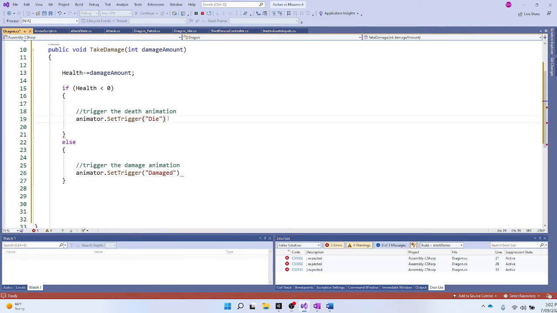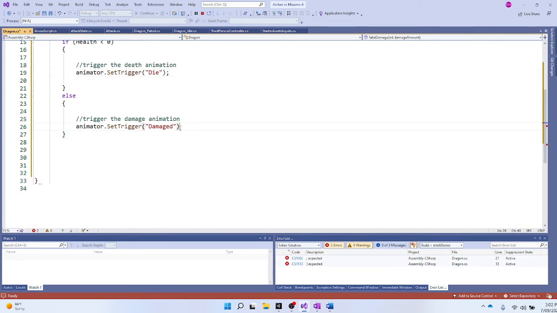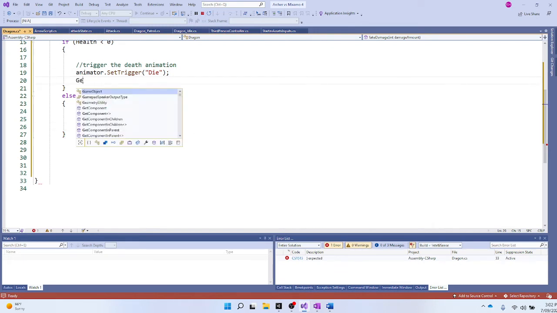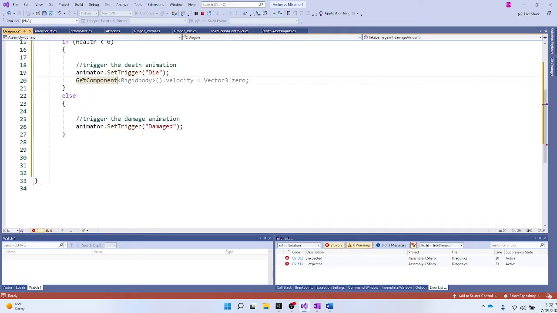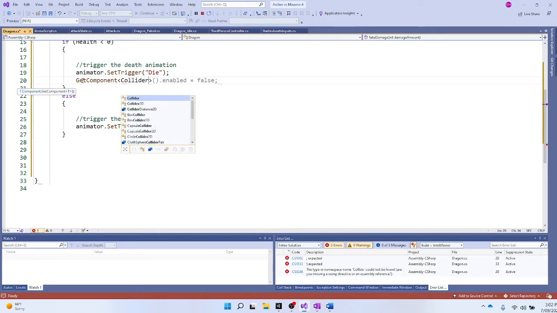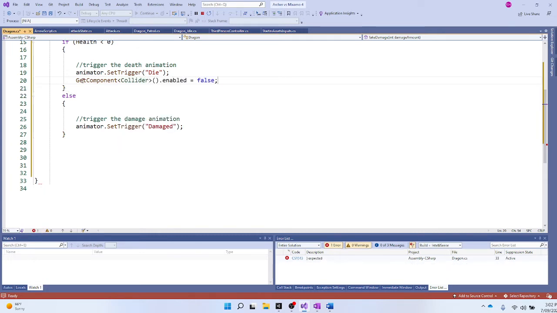We want to add these semicolons in here. And then what we want to do is GetComponent, Collider, enabled to be false. What that will do is when it dies, it will take away the box collider, which means that we can't shoot it anymore. If we were to shoot it, it probably would run the damaged animation. But if we do this, it won't run that damaged animation.